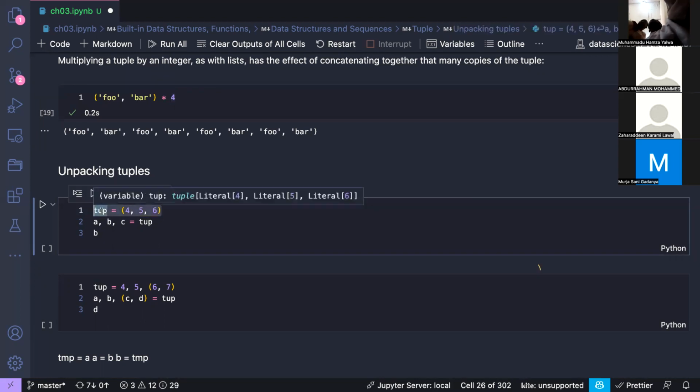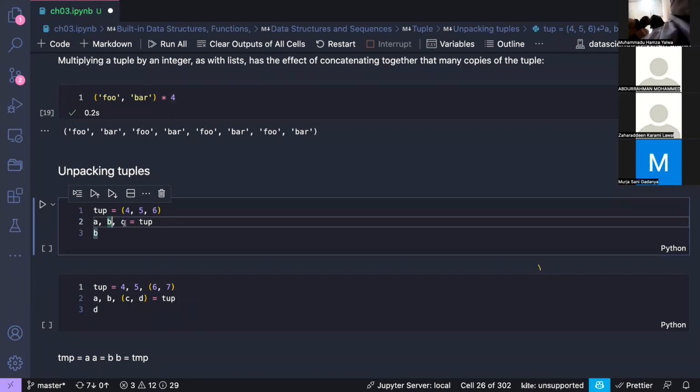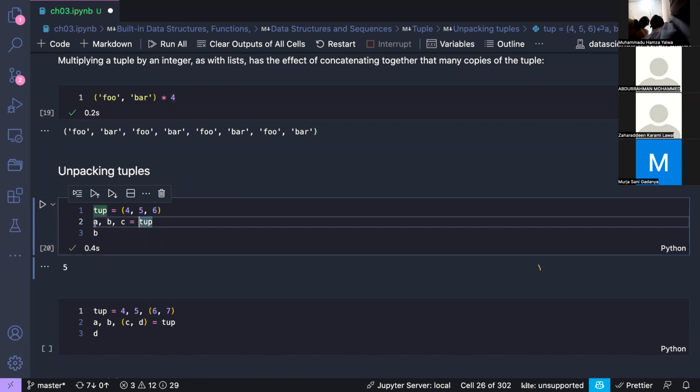Now, what if I want to assign content inside a tuple to different objects? So here, for example, I want to assign 4 to A, 5 to B, and 6 to C. You can do this by saying tuple and providing the items you want. This is called tuple unpacking. Yeah, this is what we call tuple unpacking. Can you see that the first, A here, is assigned 4, B is assigned 5, and C is assigned 6. This is called tuple unpacking. All right.